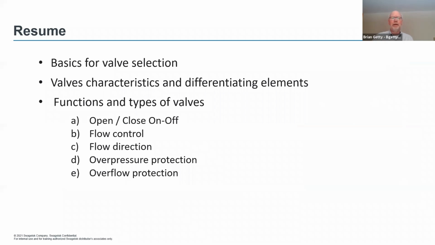As a quick synopsis of what we're going to be doing today, I've broken it down into 3 different sections. The first section is going to be basics for valve selection. In the second section, you'll have your different valve characteristics and your different seat characteristics. And for the third section, the different functions of your valves. That summarizes what I would like to do with you guys today.